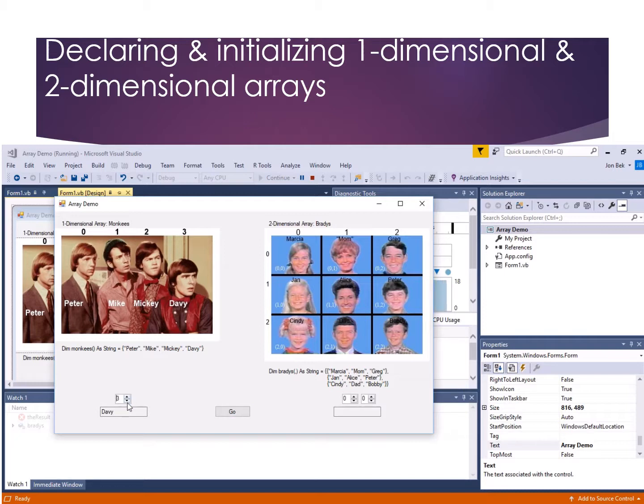So the index, if I come in here and put in 1, index 1 is Mike. Okay, so we're just walking up and down through the array, back and forth, Peter, Mike, Mickey, Davy. And we can also do the same thing here. In this case, I'm scrolling, and I have two parts of the index. I have the row and the column.